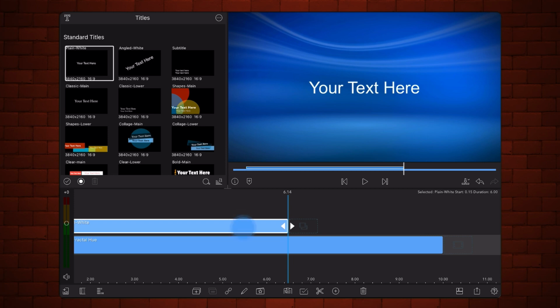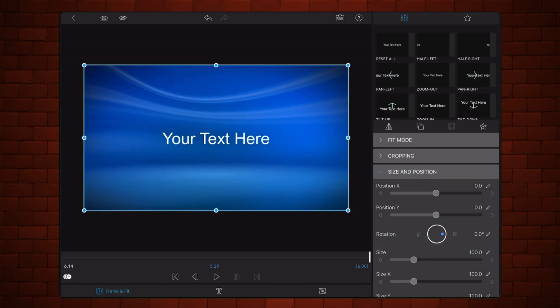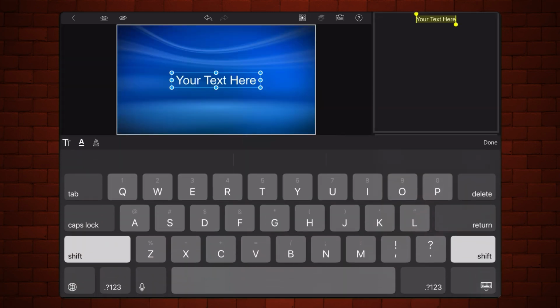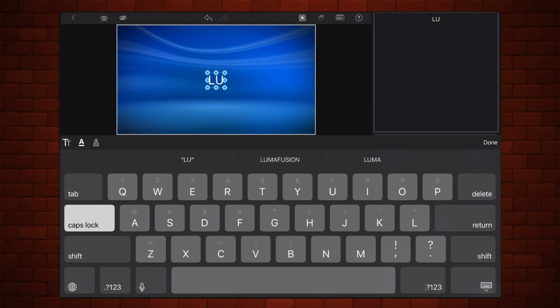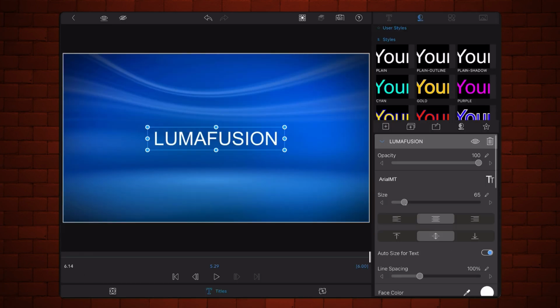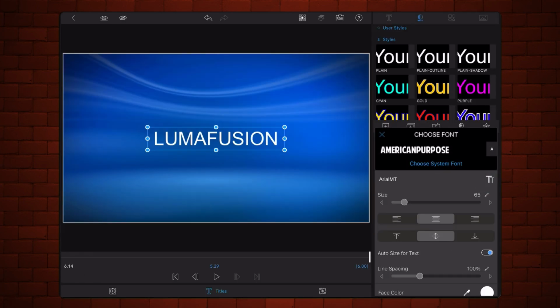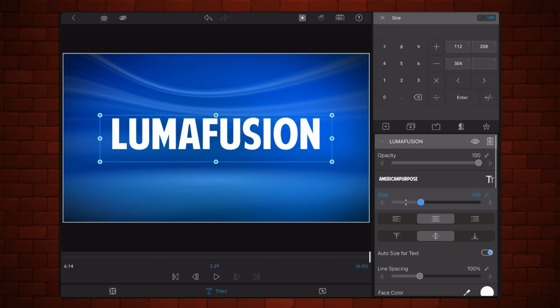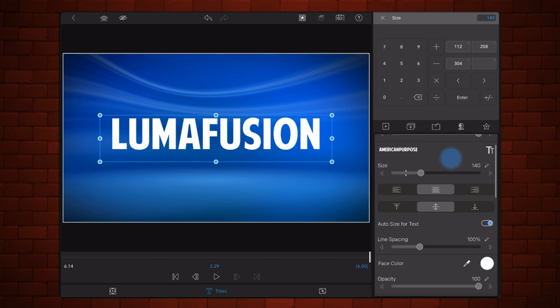Edit the title. In the title editor, change the text, font, and size as you like. The title will grow by about 30%, so take that into consideration when setting the size of the text and don't make it too big. Make sure that the title is centered in the middle of the screen.